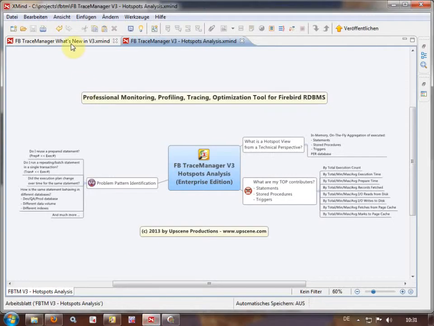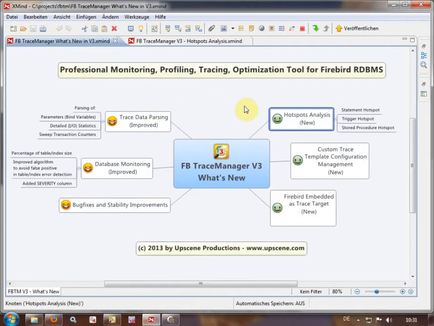We released version 3 of this product a few months ago, and it is running successfully in a lot of countries now. We already created a screencast on the new version, basically showing the new features from a high-level perspective.